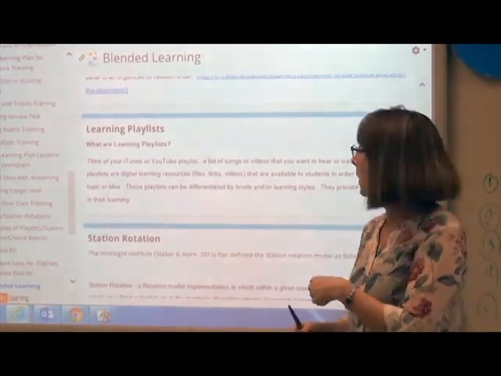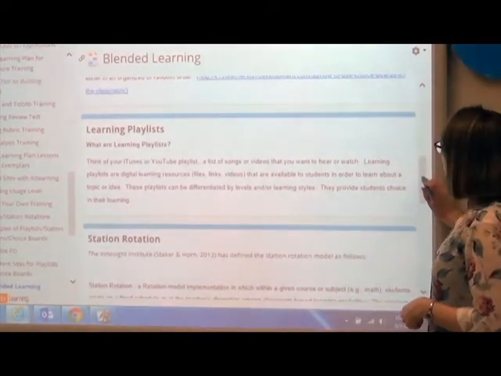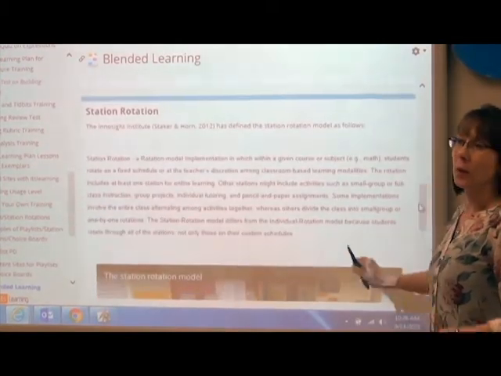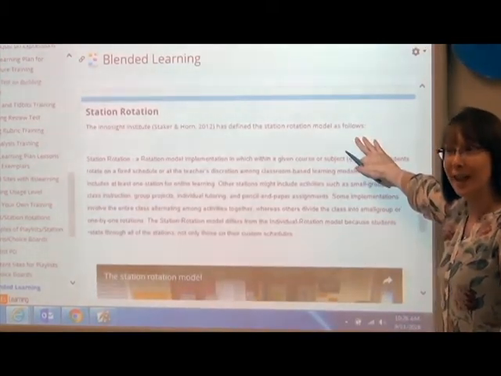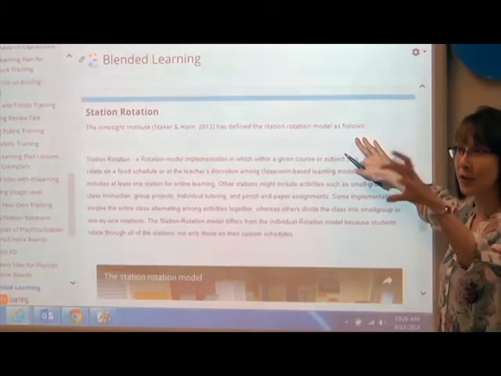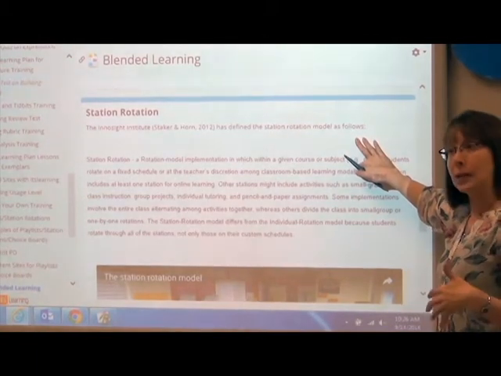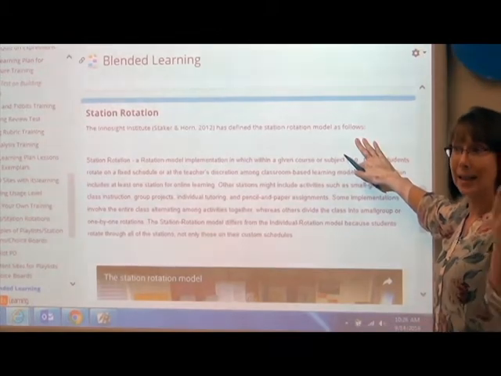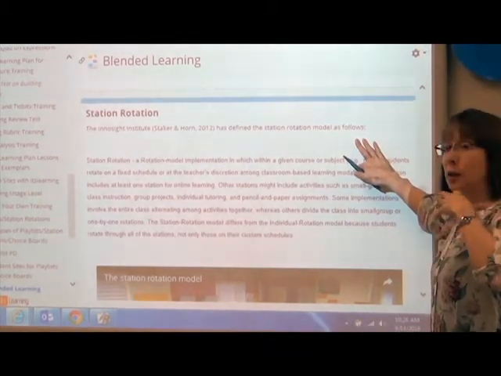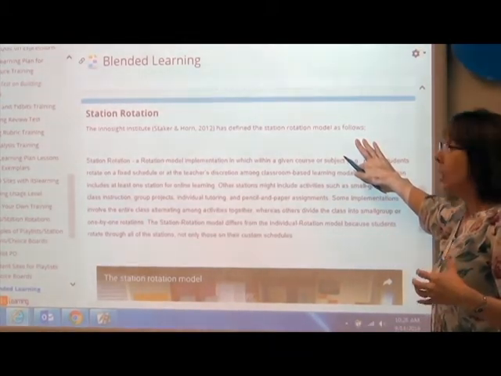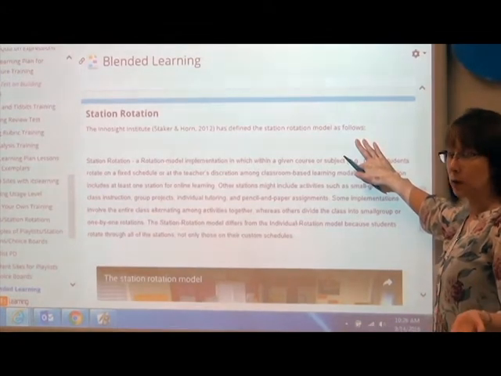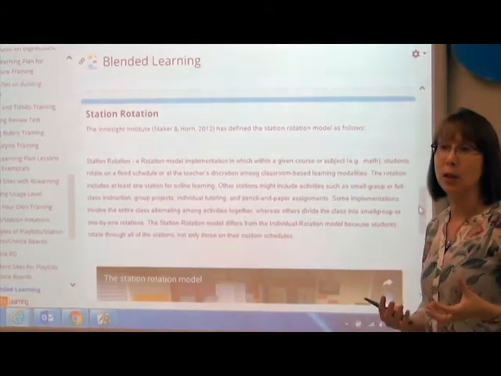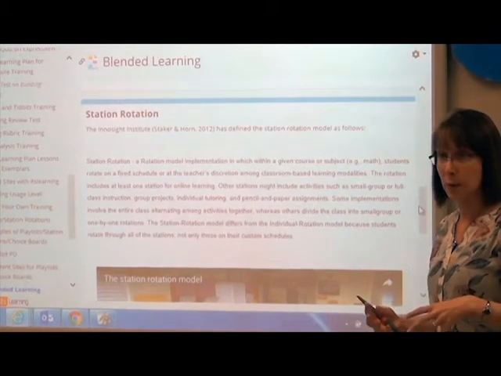And then the station rotation, if you think back to elementary school, this one is huge. We all did it when we were in elementary school with the centers. We don't do it a lot in middle and high school, but it is a great way to get the kids to kind of have some ownership in what they're doing, to give them choice in how they're learning things, and give you the opportunity to work one-on-one with the groups.